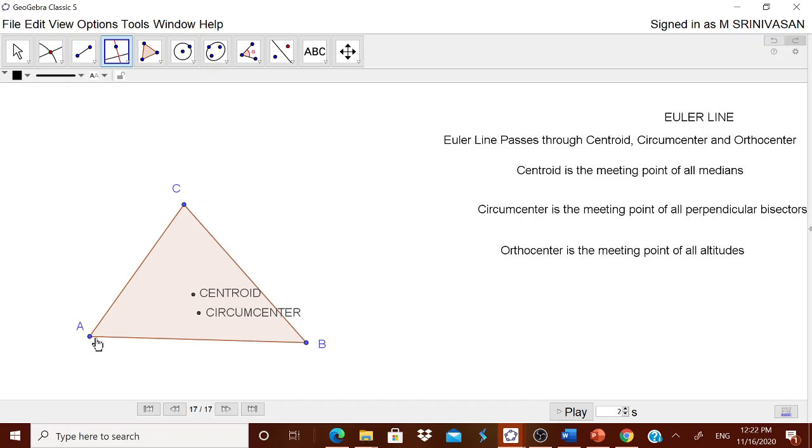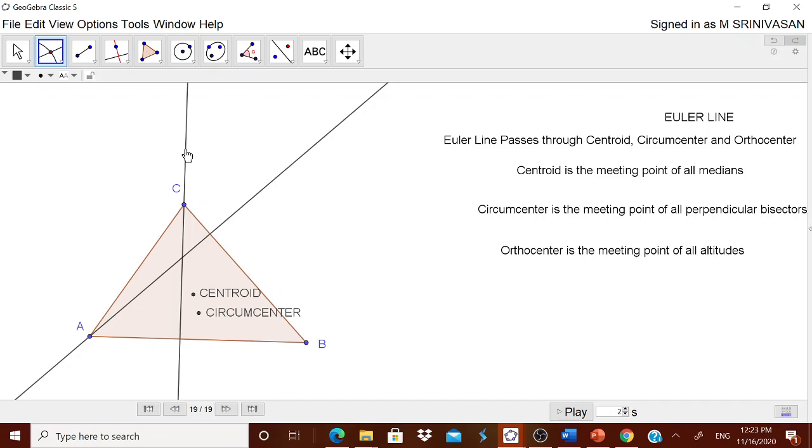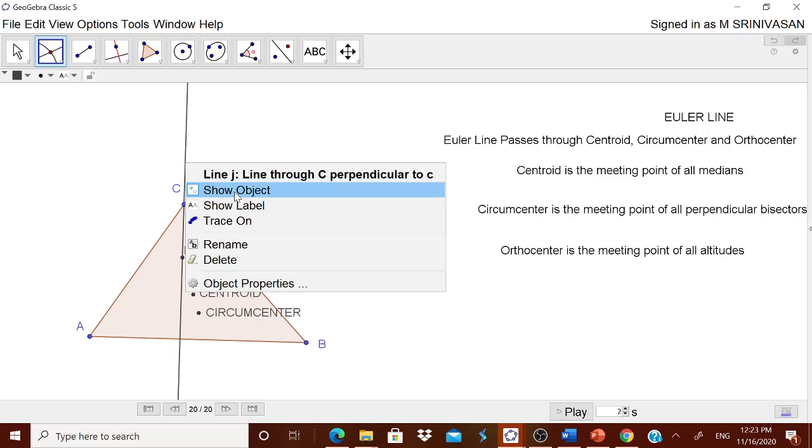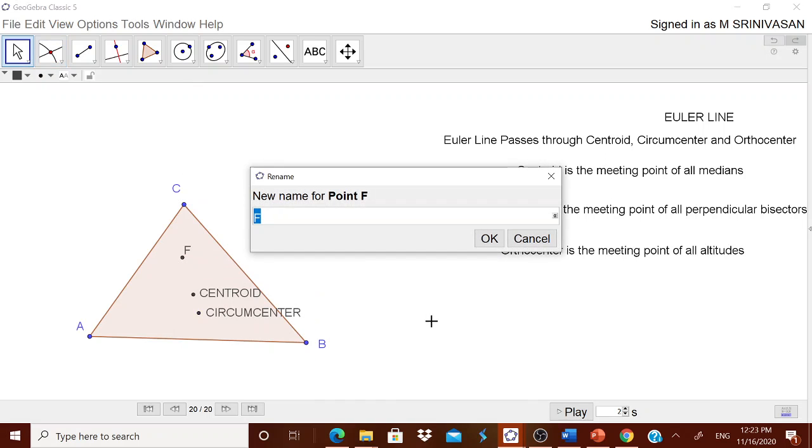Therefore, let me draw a perpendicular line to this AB from C and to this BC from B. I got this center now. Okay, now go to this point of intersection. Touch the line number 1 and touch this perpendicular, that is altitude number 2. Okay, now it is being done. Now I don't want this line, therefore show the object. I don't want this line, therefore I want to show the object. Okay, I got this F now. What is this F now? I will rename it as orthocenter.